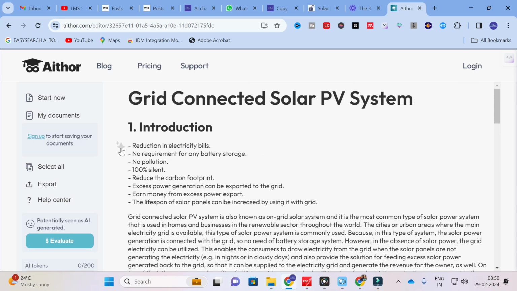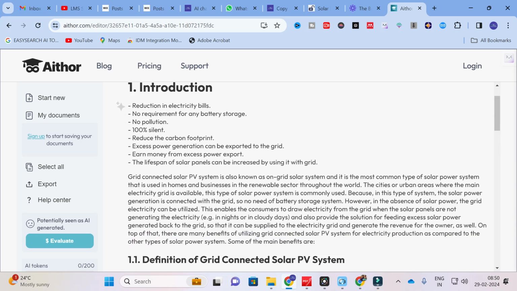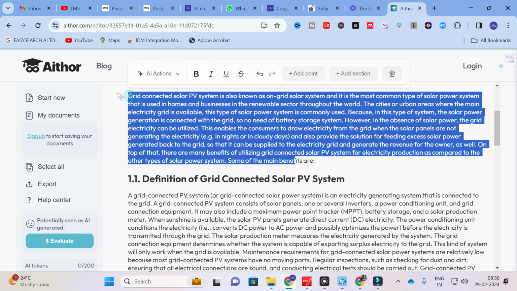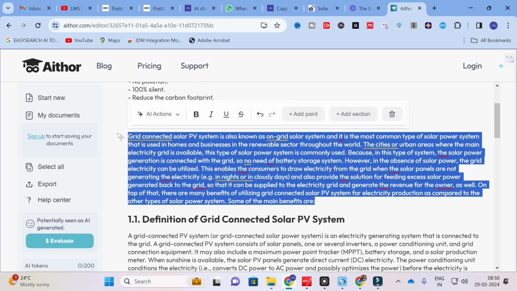Introduction: reduction in electricity bills, no requirement for any battery storage, no pollution, 100% silent, reduce the carbon footprint. Excess power generation can be exported to the grid, earn money from excess power export. The lifespan of solar panels can be increased by using it with grid. So it will generate a detailed introduction. Here you can see the introduction.